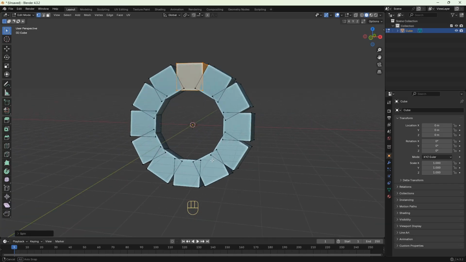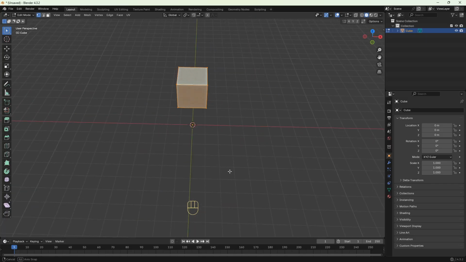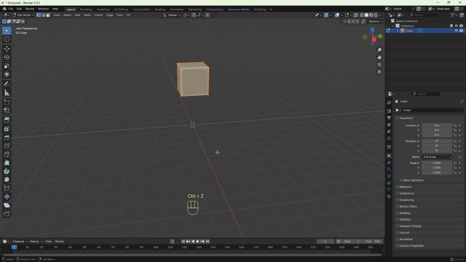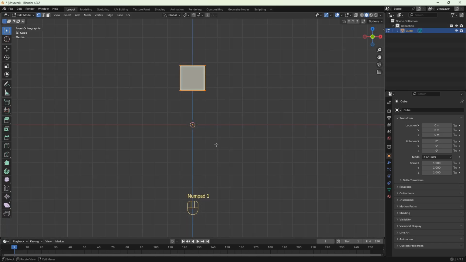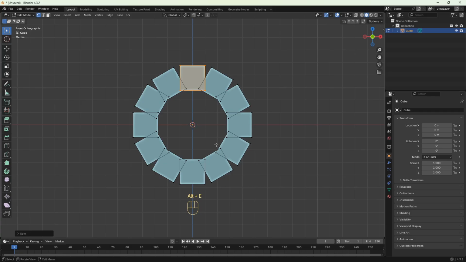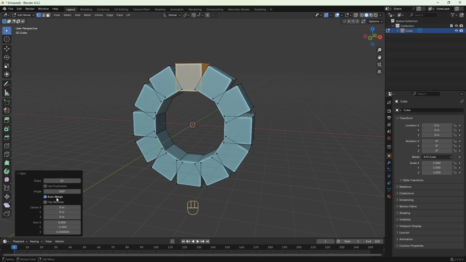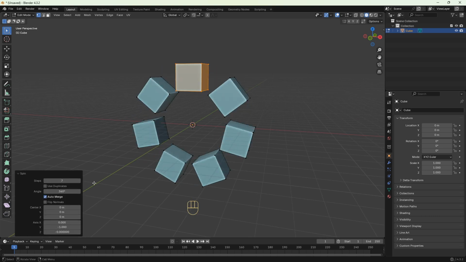So when you're using this spin tool, the best if you can switch to orthographic view, otherwise it's gonna make a spin at your viewpoint in a 3D space. The best option is to switch to front view, then make a spin, and the spin is perfectly aligned with the world axis. Then in steps we can specify how many copies we want to extrude.